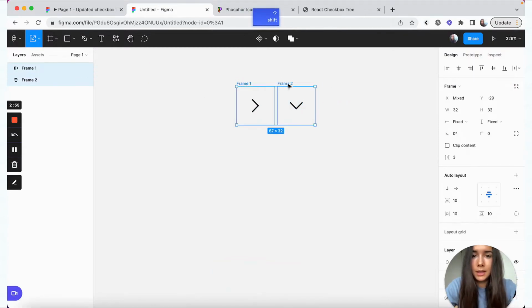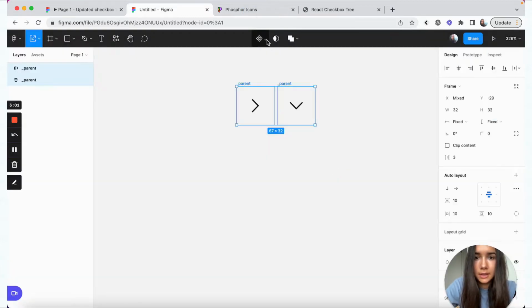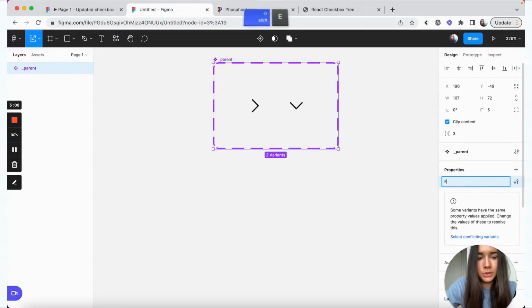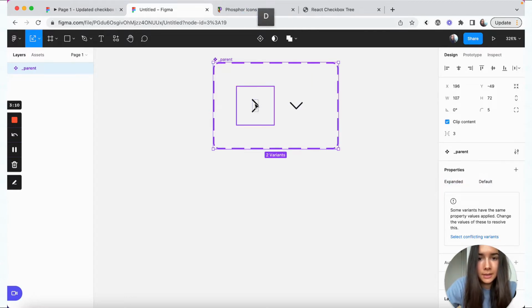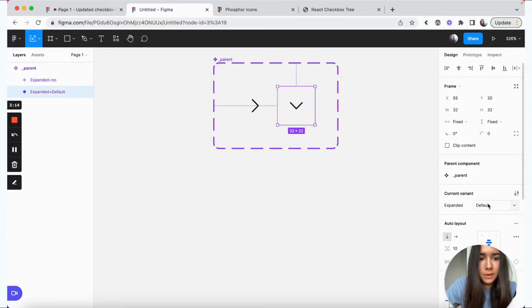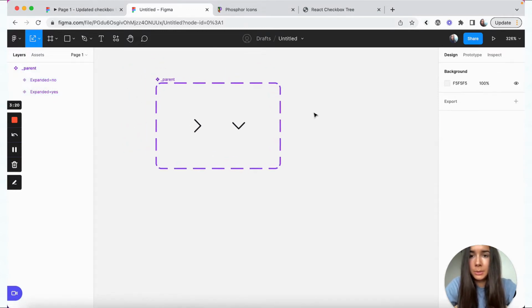Okay, and from here let's just call it parent, and we'll create a component set. And then for our property, we'll just call it expanded. And this one is going to be the default one, no. This one's going to be yes. So this is our first small component.